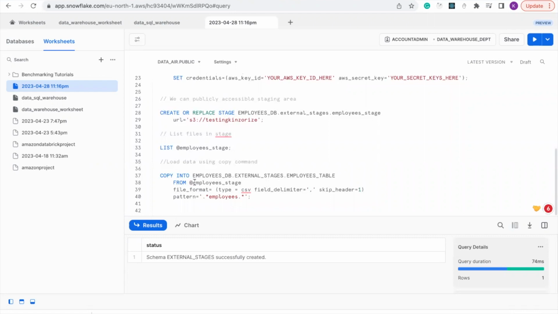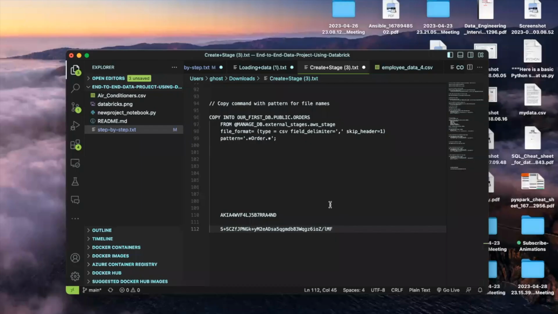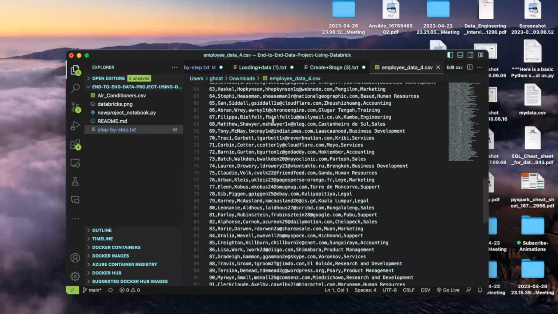So you will copy into employee DB and the external stage we just created. In the next video, we're going to create an employee table. We'll now say from the employee stage we created initially, and this is the file format. The file format you're going to be using is a CSV file format with a comma delimiter. You're going to skip the header. Let me show you the CSV file.